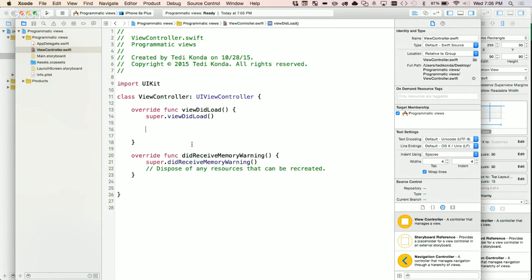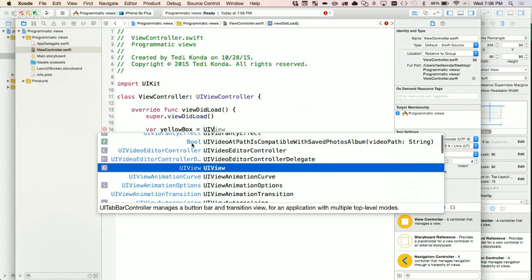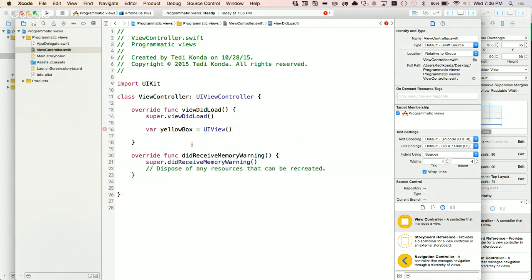So we start by creating a new instance of a class and dump it into a variable. We're familiar with that from creating instances of our own classes, right? So how do we create an instance of a class? Just make it a variable and then you put a colon. Yep. So I'll do a yellow box. And we can do this, but I'll just say UIView. And we'll actually make this a constant.